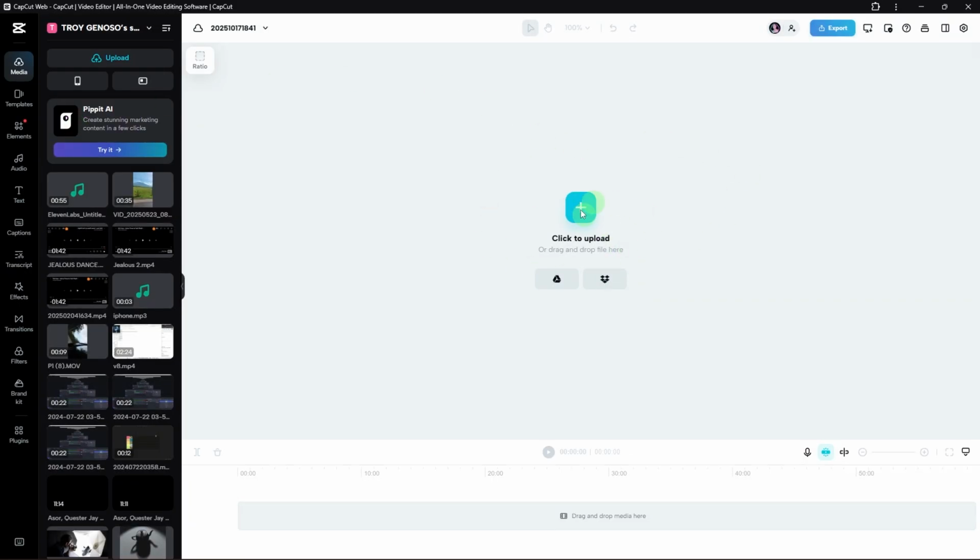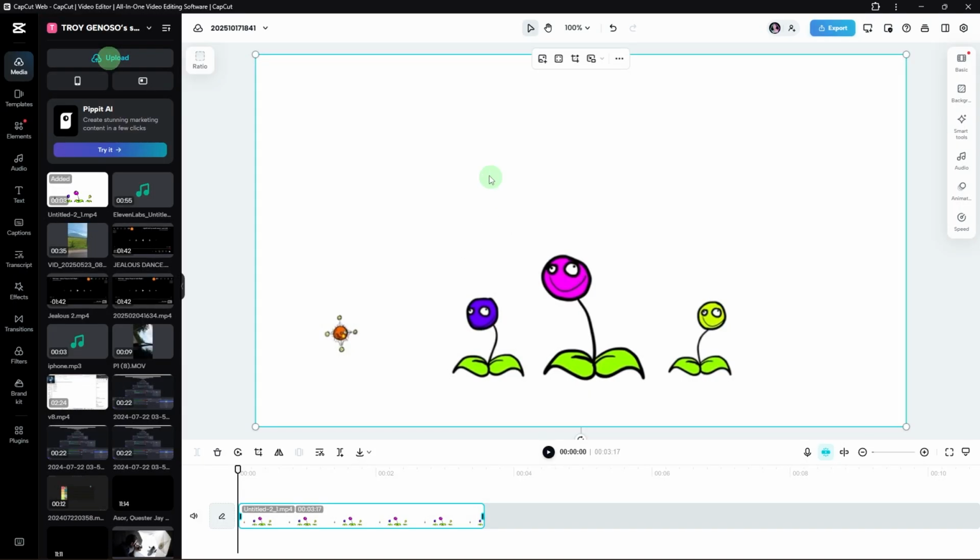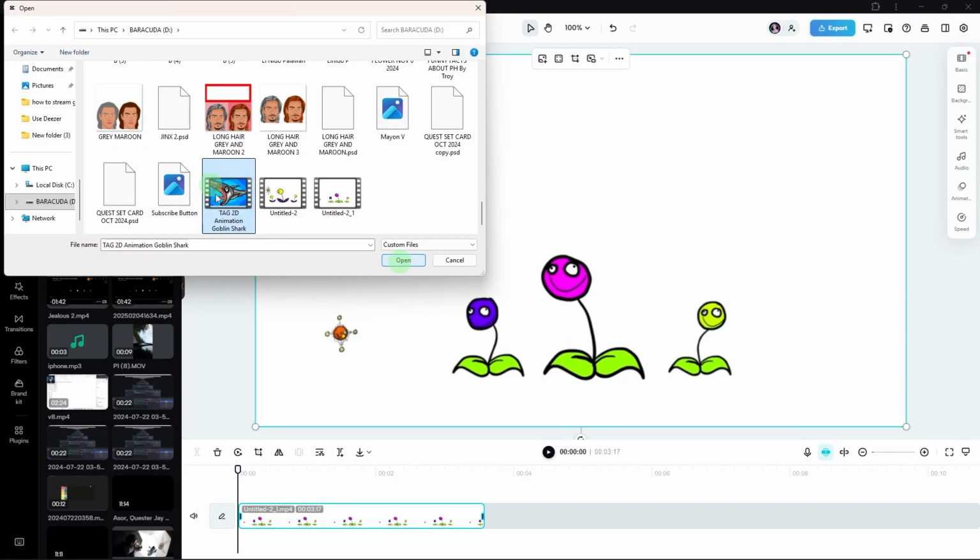Here, click on the plus button. A file browser will appear. Choose your first video clip and click Open. Once it loads into the timeline, click Upload, then choose Upload File. Click on the file and hit Open to add your second video clip.